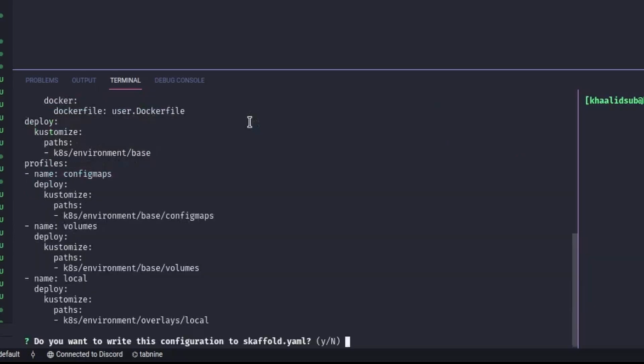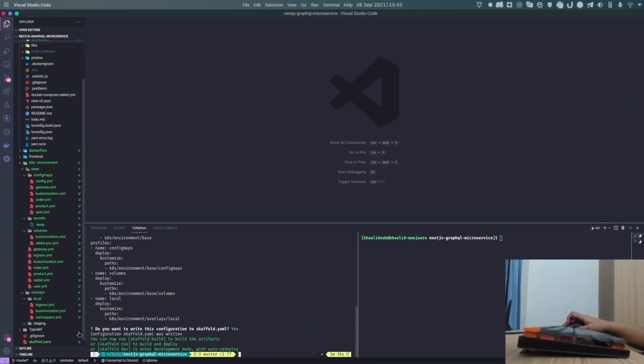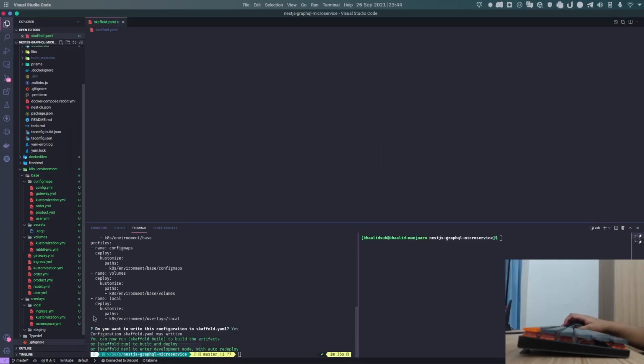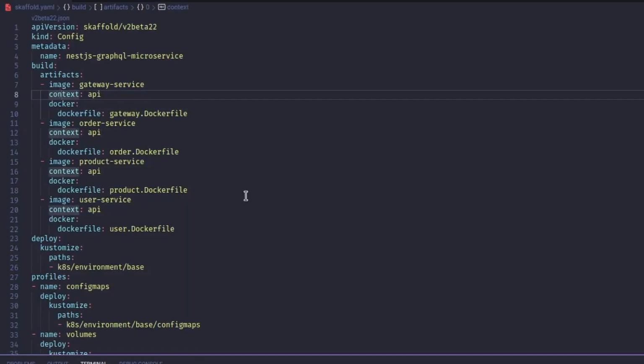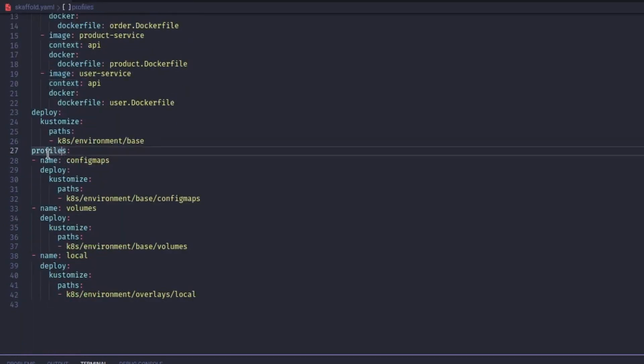Now I'll just press enter, and it will generate a Skaffold configuration as we had before I deleted it. If you don't have any special configuration, it should be okay. For my case, I need to change some stuff. I'll remove that, and the context will be my API instead of the API gateway service, so the package.json will be read and run. Another thing I need to do is the profiles.